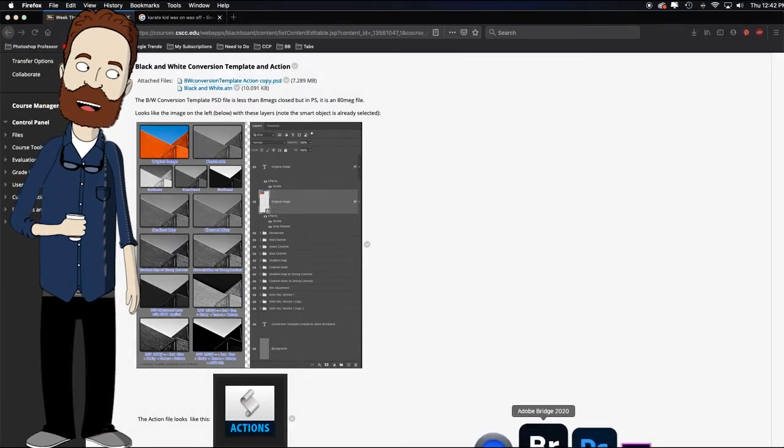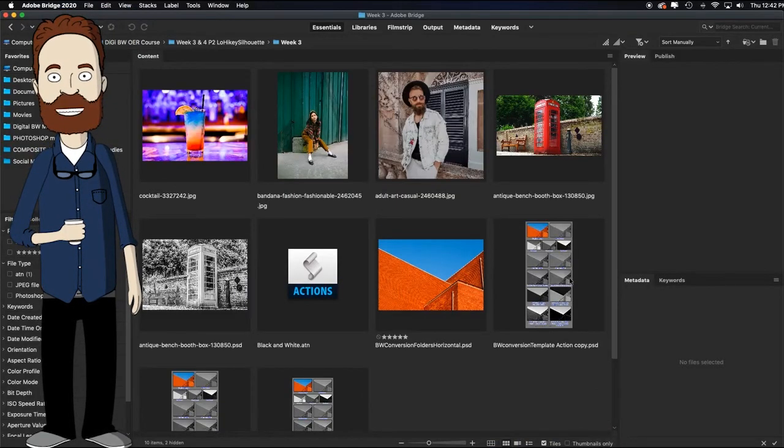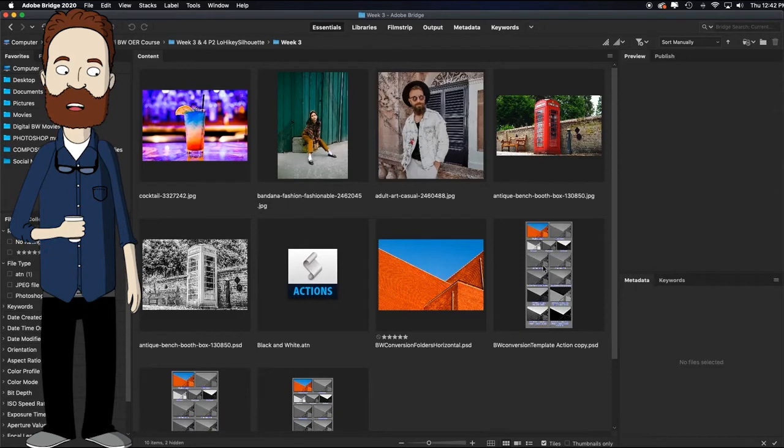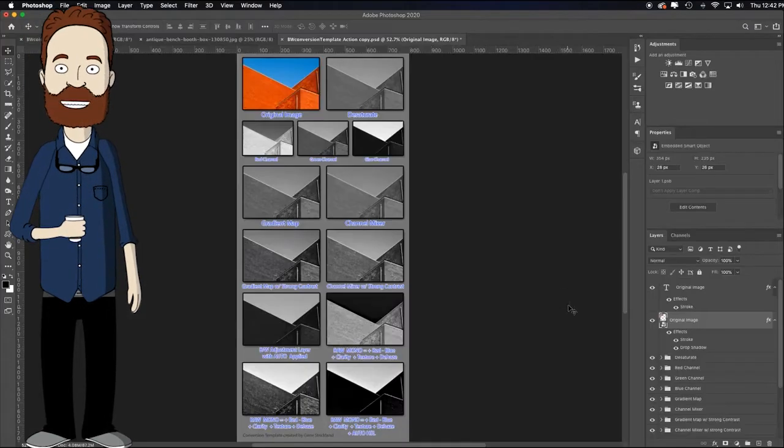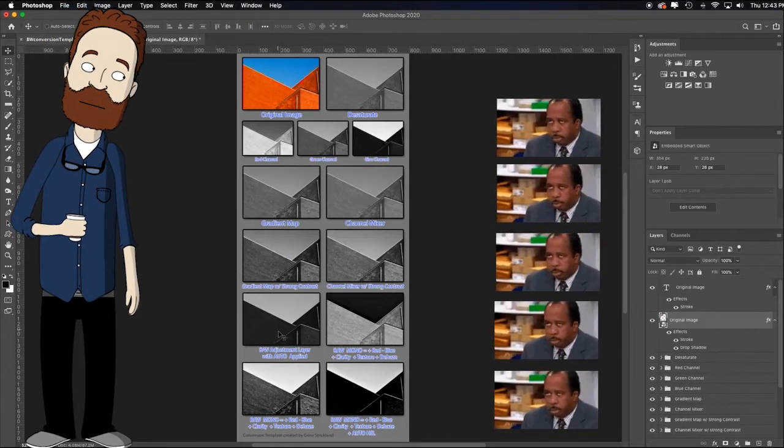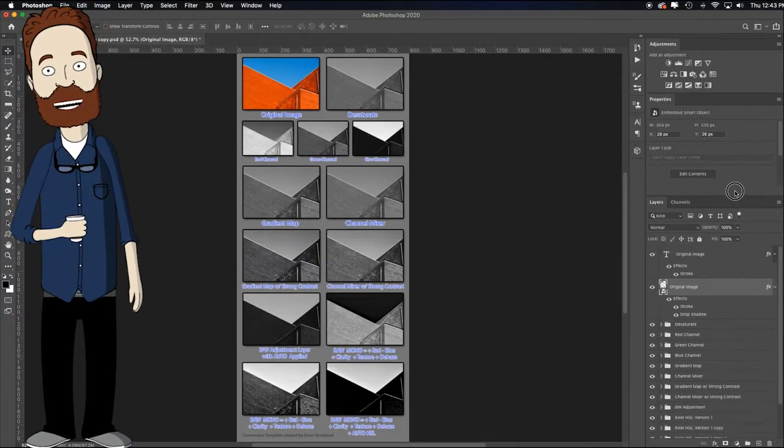What you would do is then navigate to that folder and open up your template. So here it is right here, black and white conversion template action copy. Just going to double click to open that template. And there it is. And you've already seen this. You remember it? Yeah, I thought so. So anyway, here's how you do it automatically.